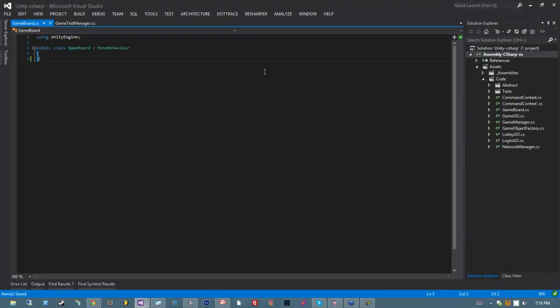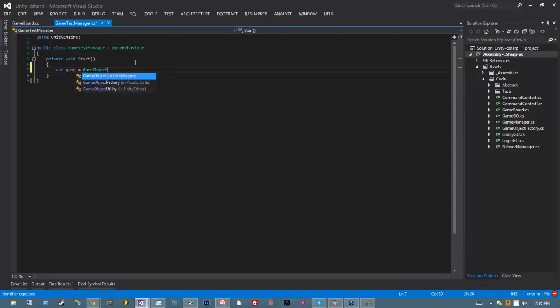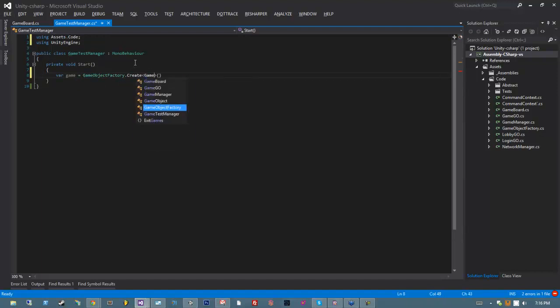Alright, so we have GameBoard, it's a mono behavior. So what I want to do is instantiate it, and then add some runes to it and pretend that I'm playing a game, essentially. So like I typically like doing, I'm going to write some code against this component without actually implementing those methods yet, just to see how I can make the interface look. So I'm going to say var game equals game object factory dot create GameBoard.